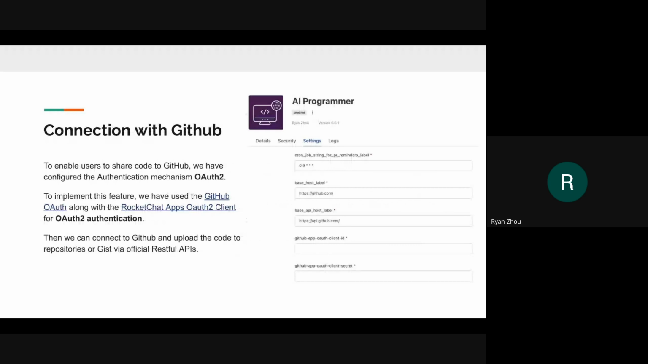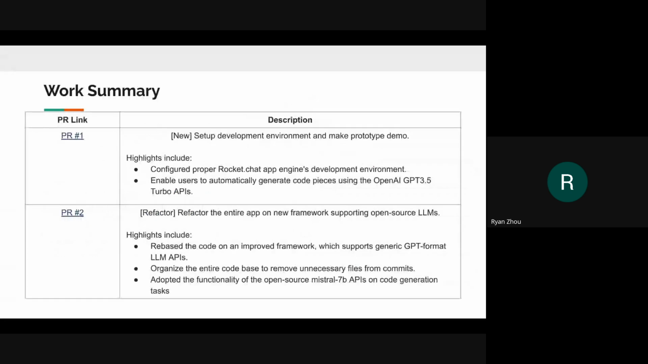One more thing to cover is the connection with GitHub. As you can see, this app connects with GitHub and allows users to upload their code into gist. Actually, to enable this, we use an authentication method called OAuth2. We have used the GitHub docs along with the Rocket.Chat OAuth2 client support, and then we can connect to GitHub and upload our code to the repositories or gists via their official RESTful APIs.